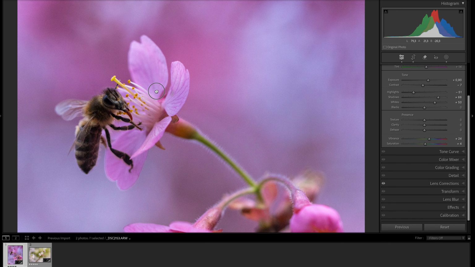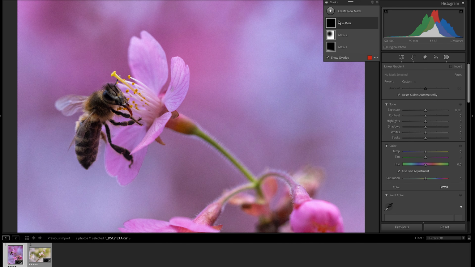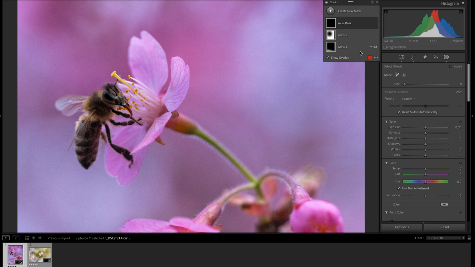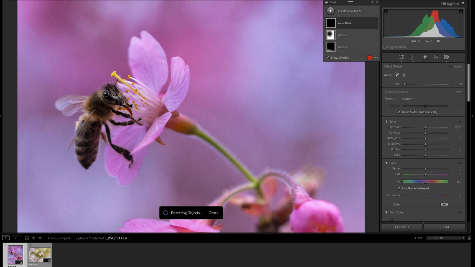Now let's work a little bit on this part here with the bee and the main focus point of the photo. And now I'm going to teach you a little trick for how I put a lot of detail in this bee. So what I do is press M again, bring up the masking panel, press the plus here, and then select object. So let's select the bee here. We don't need to be that precise. We're just going to do kind of this. And I mostly care about the body of the bee.